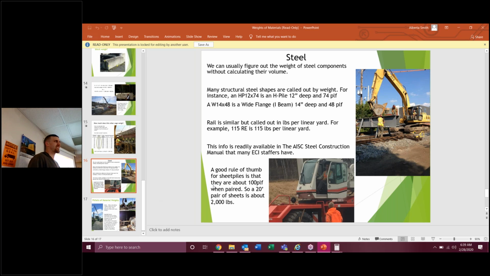Steel, it's hard to figure out the cross section of an I-beam, kind of, maybe. A lot of steel has a section designation that helps you with the weight. So when we talk about H piles, HP 12 by 53, that second number, that's just the pounds per linear foot. A wide flange beam, a W14 by 48, again, that second number, that's the pounds per linear foot, 48 pounds per linear foot. Some more good things to commit to memory.